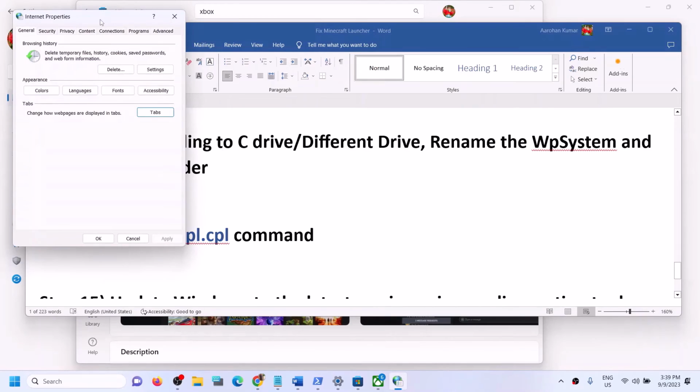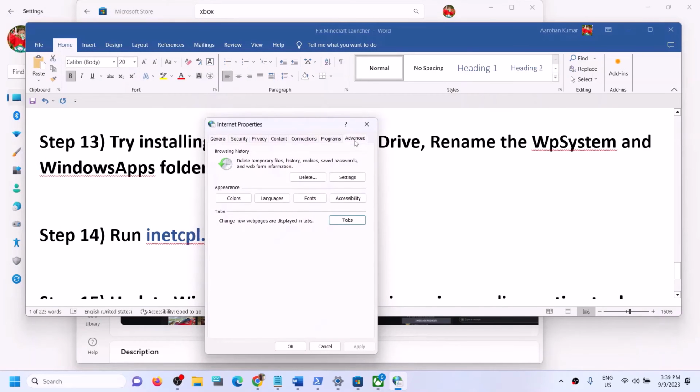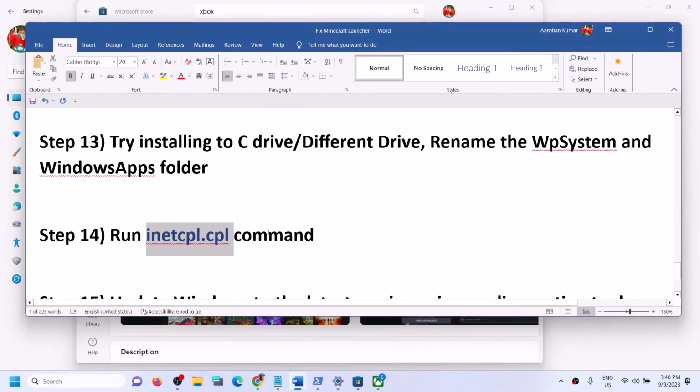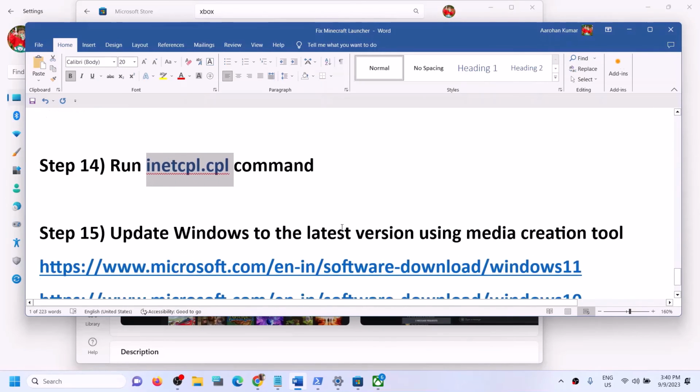And then go to the advanced tab over here and then scroll down. Over here you can see use TLS 1.0, use TLS 1.1, use TLS 1.2, use TLS 1.3. Make sure all four are checked. If not checked, check them. Make sure all four are checked and then click on apply, click on OK, and then open Microsoft Store or Xbox app and then try to install Minecraft Launcher.